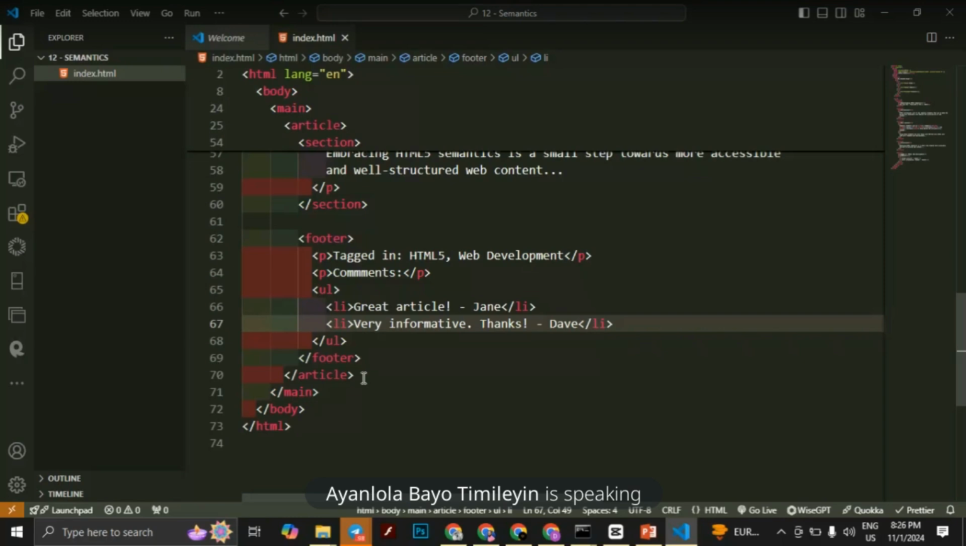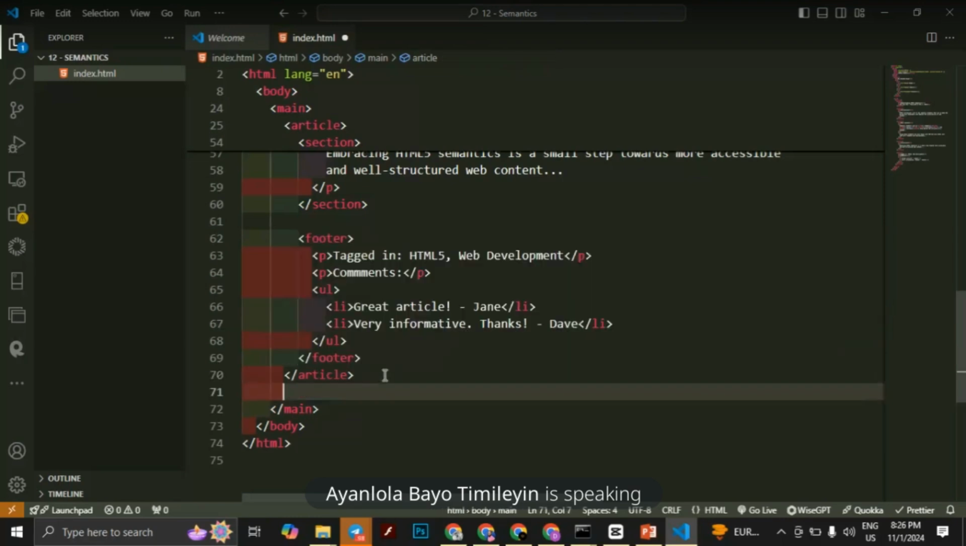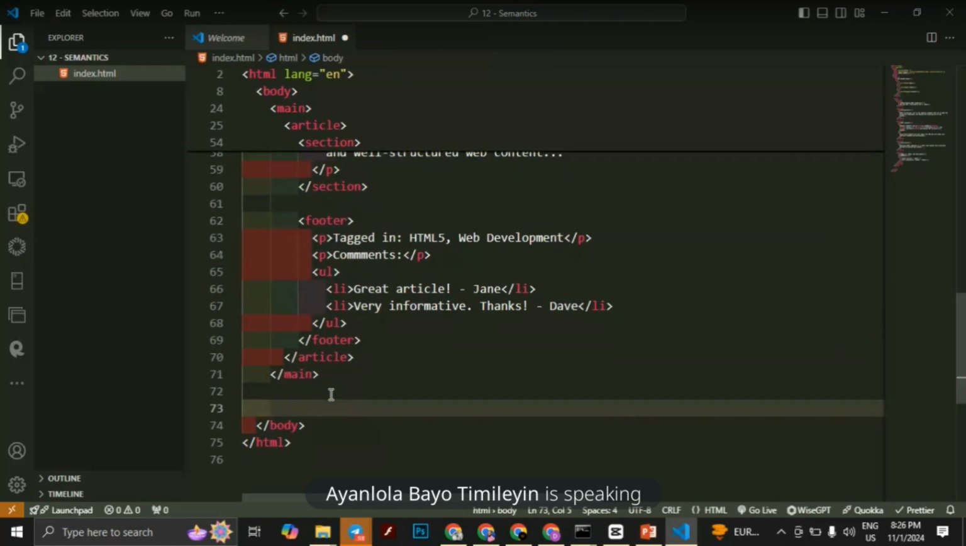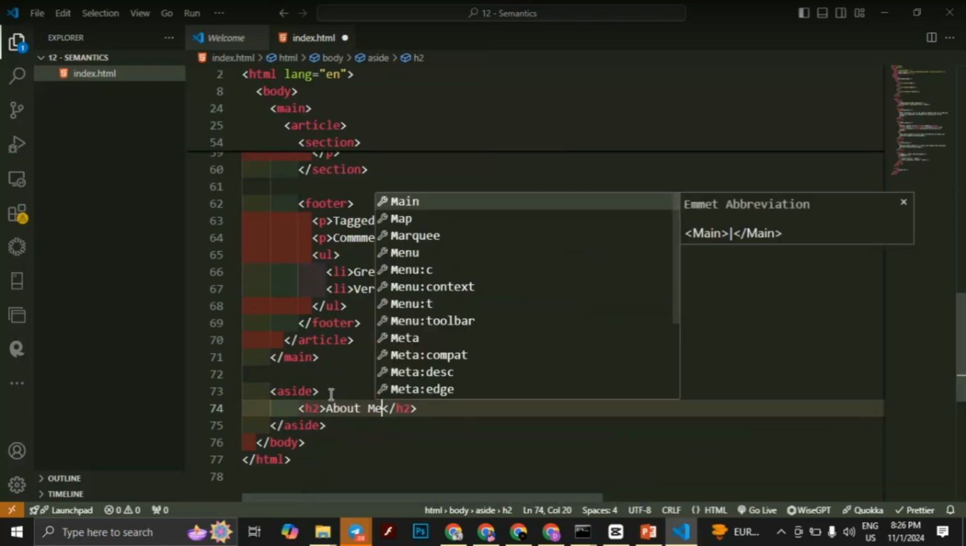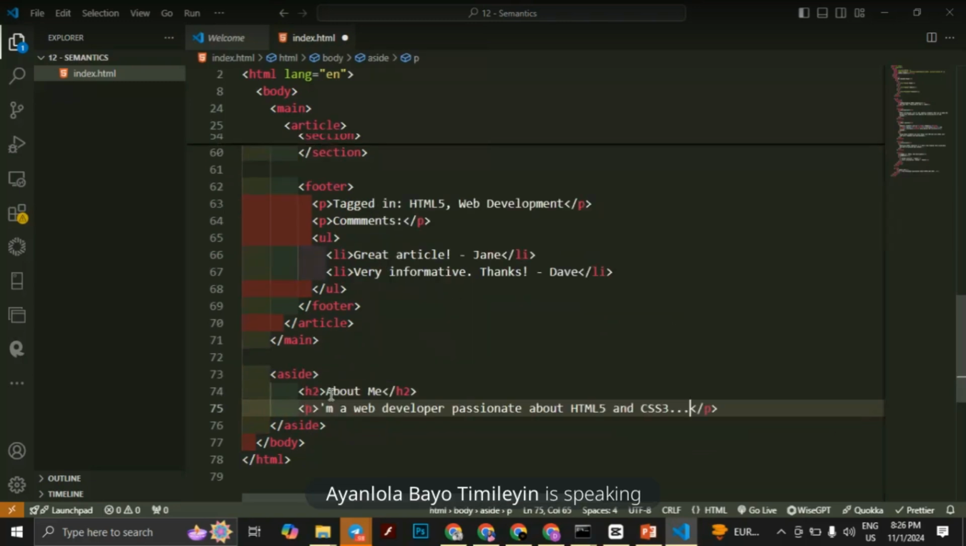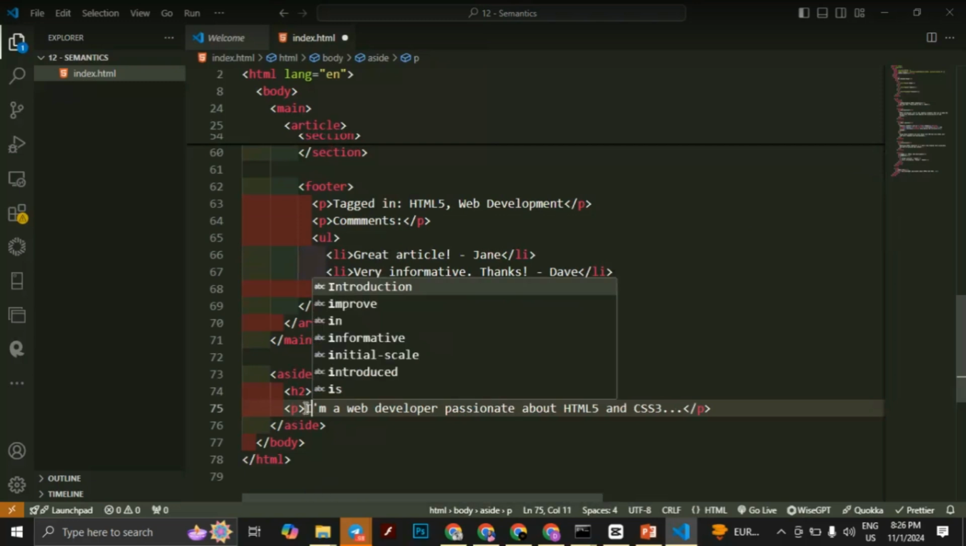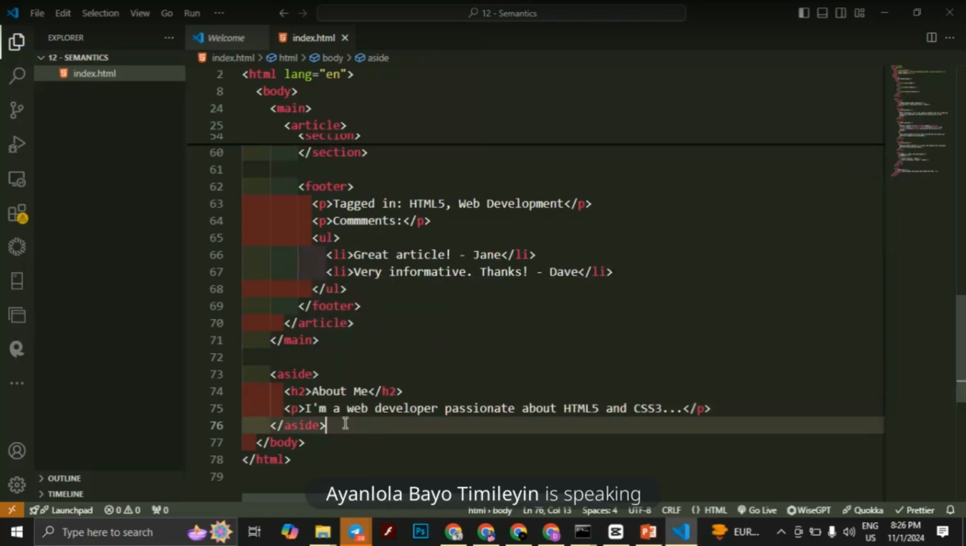So that means we are done with the article. So we have the aside. In fact, it's not meant to be in the main tag because it is not part of the main content. So aside, heading 2, about me, then the paragraph, paste. I am. And then finally, I think we have footer.